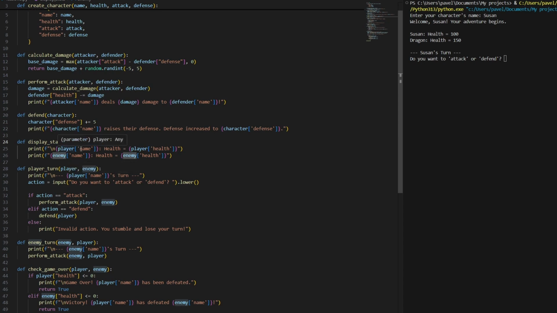I'm going to print the player name and health as player health. You can see it here. The same for the enemy: enemy name, enemy health. That's here, these 2 lines. Let's go back.